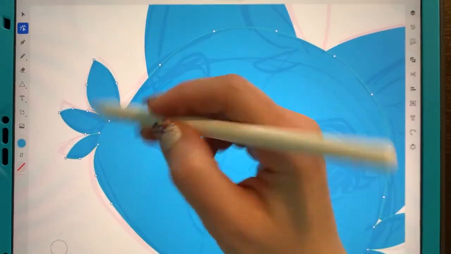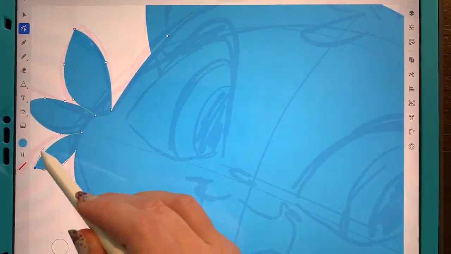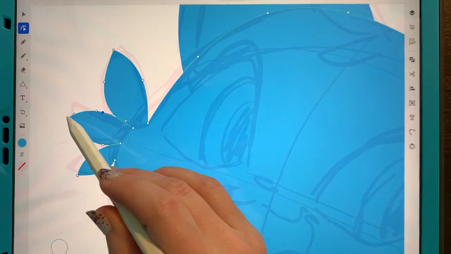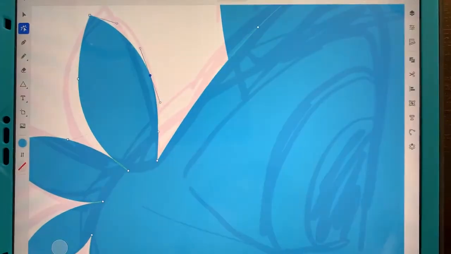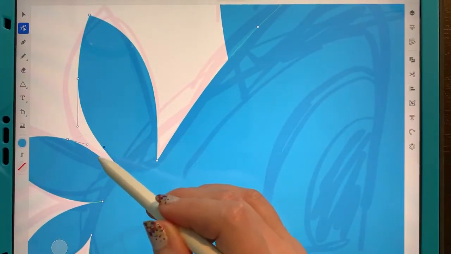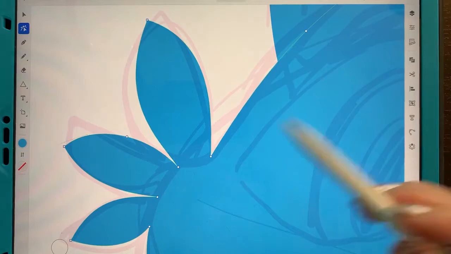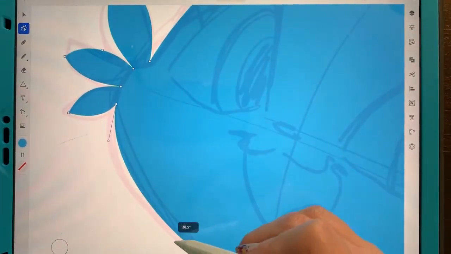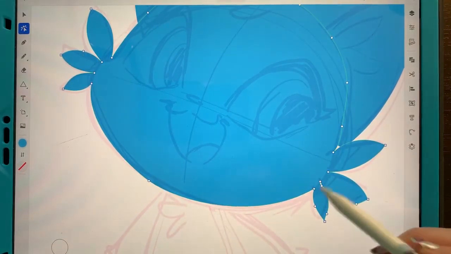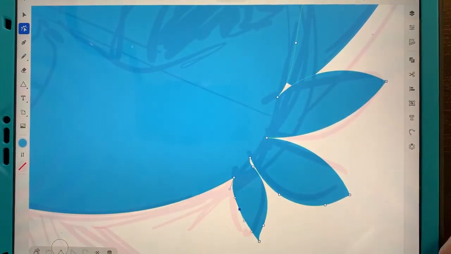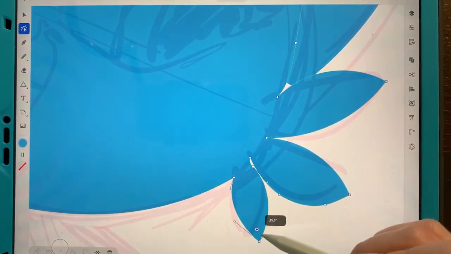I'm going to adjust the nodes a little bit. I guess this is what you would call cleaning up your vectors. If you don't want to do this, don't do it. But it helps me control my lines a lot more when I do this.